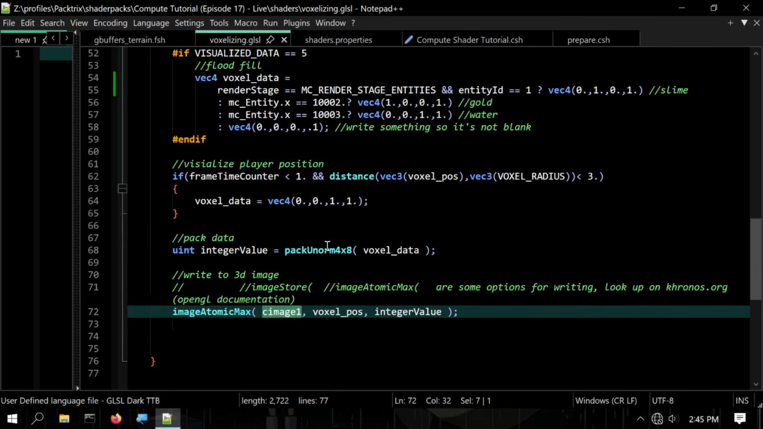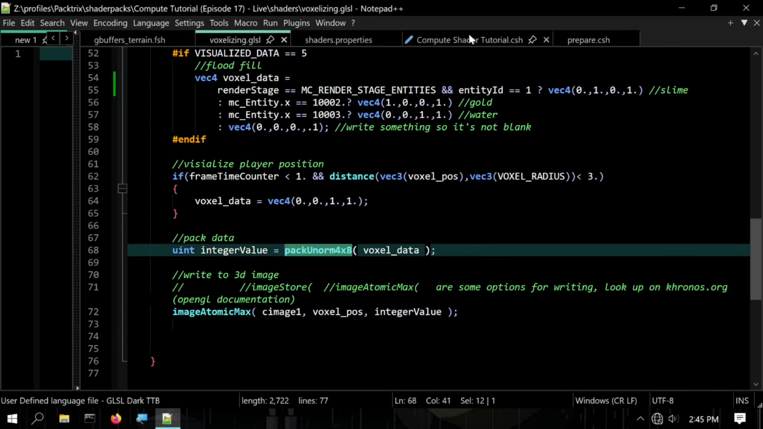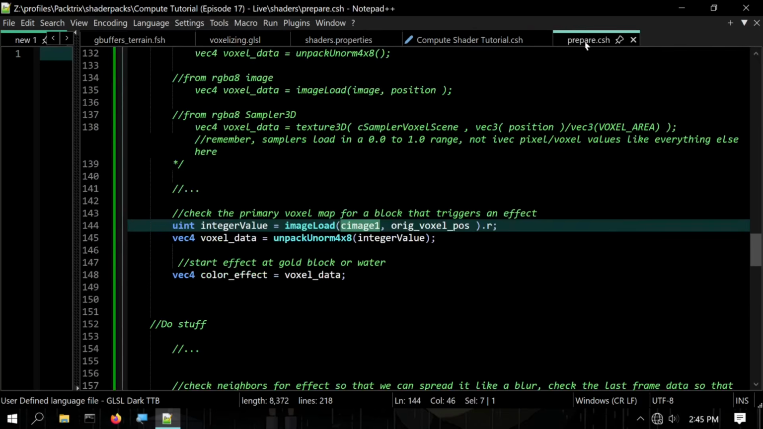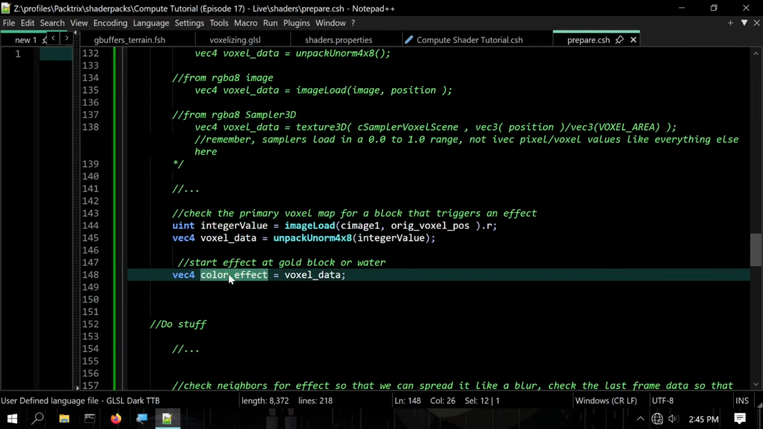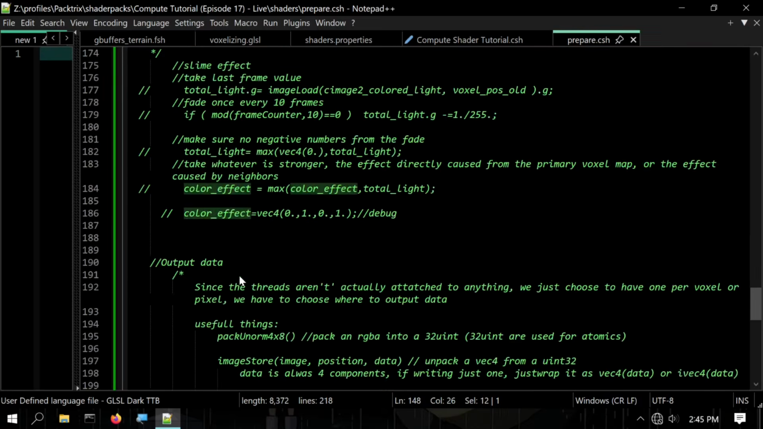So just as we packed here with this built-in function in prepare, we are going to load it, and we load just the R because it's a single channel of data. And say our voxel data will be the unpacked integer value. And then we're going to say that our color effect is the voxel data. That's just so we're reading the word color effect, not doing anything to it.